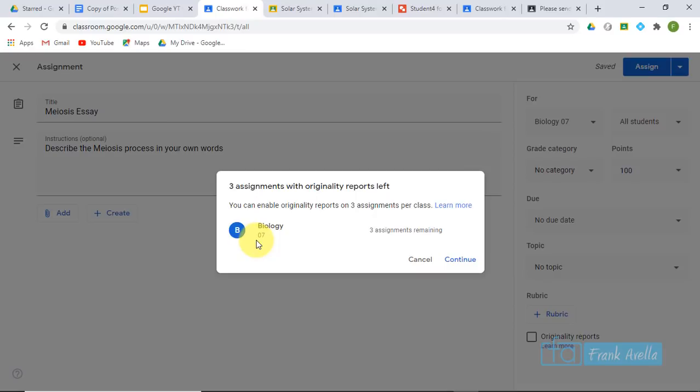So you can't do it all the time. I think that's going to change. Google's always changing stuff, so that'll probably change in like a year, and they'll say, hey, you have unlimited, and everybody will be all excited. So it just gives you the heads up. I'm going to press continue.